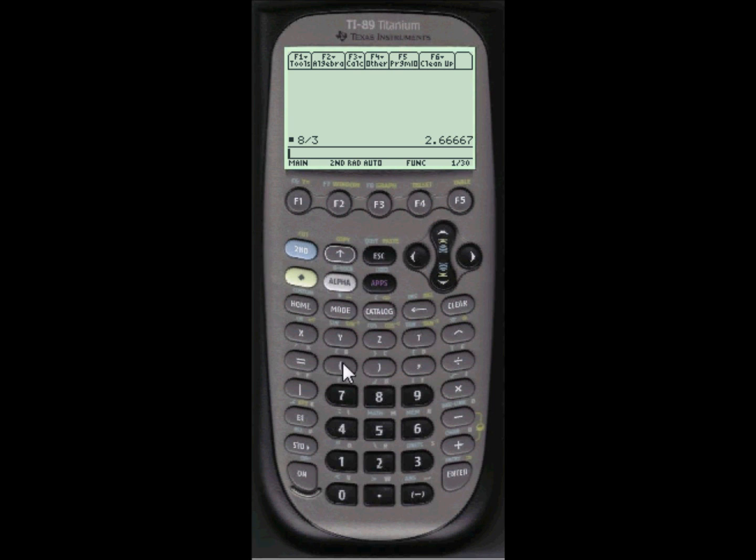Press the second key and then 5 for math, enter, and exact. The syntax will be your decimal number, comma, and then the tolerance. So the decimal number will be 2.667. I'll cut it off here and I'll set the tolerance to 0.001. Then close parentheses, enter, and you get 8 thirds back. This is for 2.6 repeating.